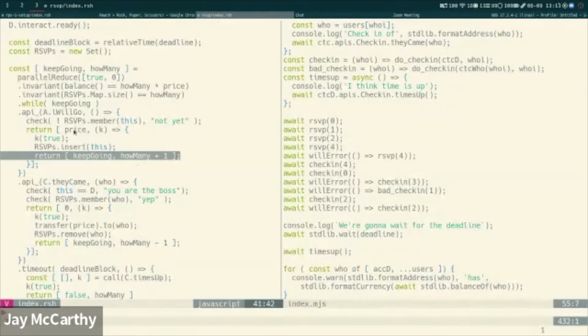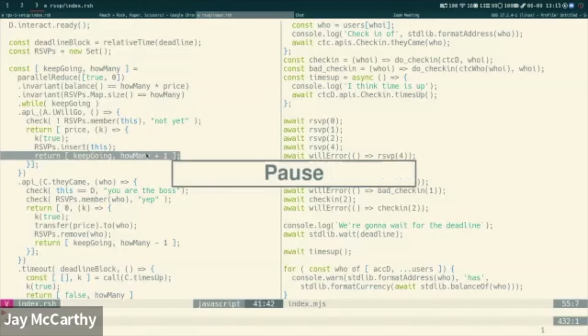Notice that because the price was paid in and how many went up by 1, and we inserted, that means that we've maintained our invariant. The size went up. That's why we do the +1 here. And the price went in, which is why the new balance is maintained.